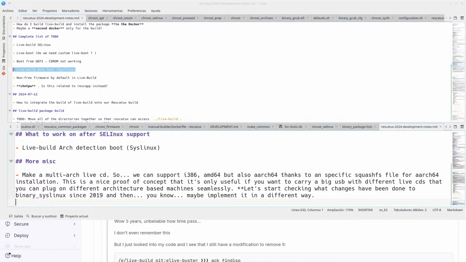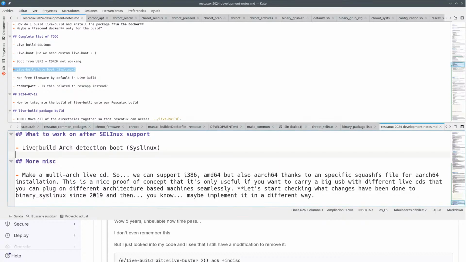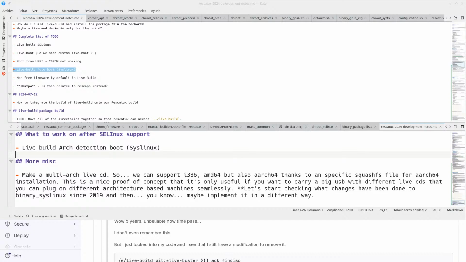And we are going to be working on... I seem to hear myself. We're going to work on the live build out detection boot thing. So for now, what I'm going to do is work on my own branch, which is, let me see.